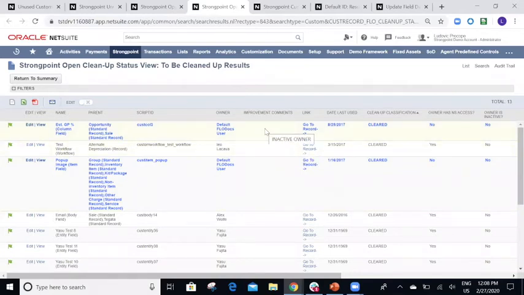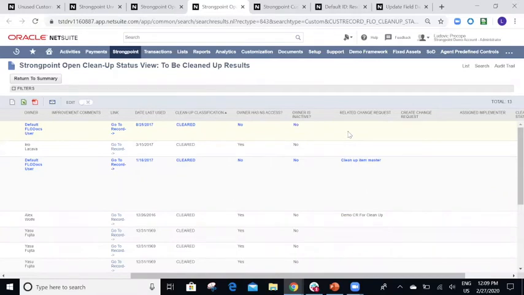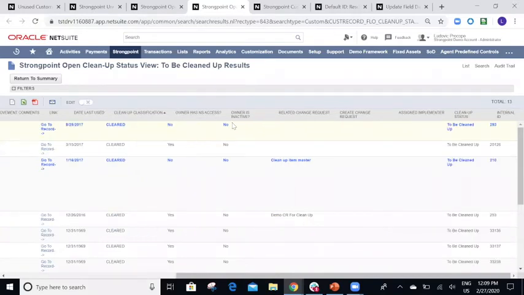So as you're going through your investigation and discover some information related to this customization that you want to get rid of, you can put some information here in the improvement comments. Same as before, you would have the date last used. As you scroll to the right, you'll be able to see if there's an active owner, and if the owner has NetSuite access.